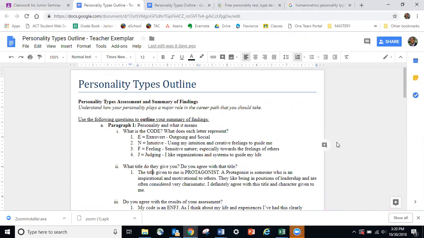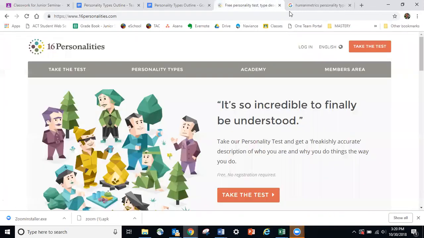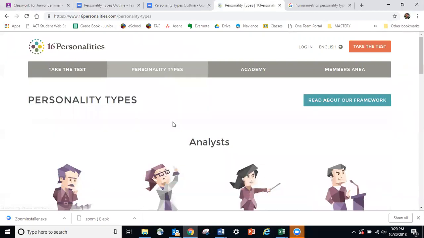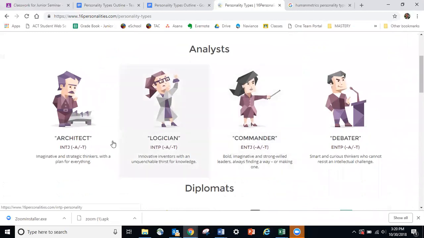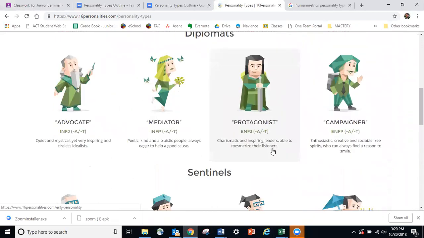So if you use 16personalities.com, you'll come here. You don't want to take the test again if you've already taken the test. If you haven't yet and you don't know what your code is, you don't know what the title is, of course you can take the test. But if you click on personality types and you look for your code, so I just said this one was an ENFJ, so I don't see it down here. That's INTP, ENTP. I'm going to scroll down a bit further, and now I see it here, ENFJ.